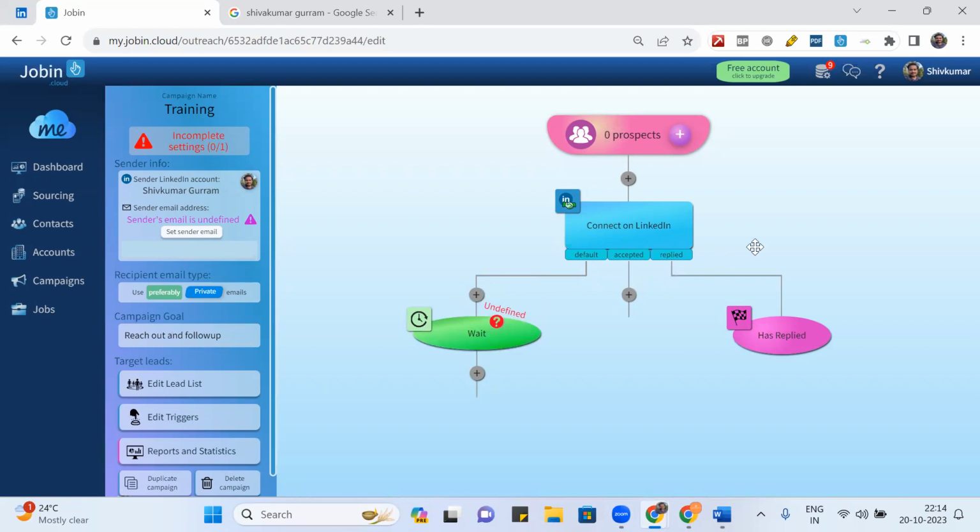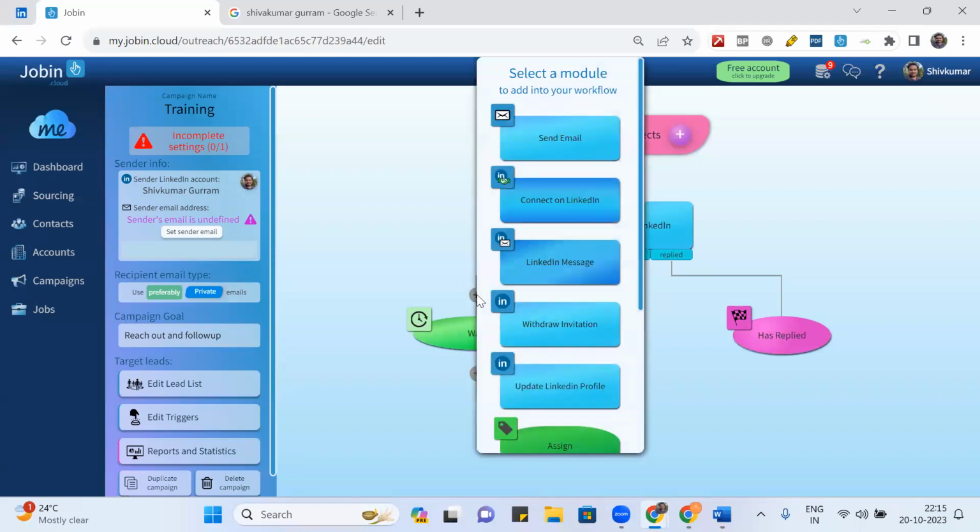Replied: someone who has accepted and replied. Replied, objective achieved. As soon as I send the connection request, objective achieved, and then I'll pick up the phone and talk. Someone who has accepted but did not respond, there are two options over there: again, follow up or something like that. And then default: someone who has not accepted. Wait, that is undefined.